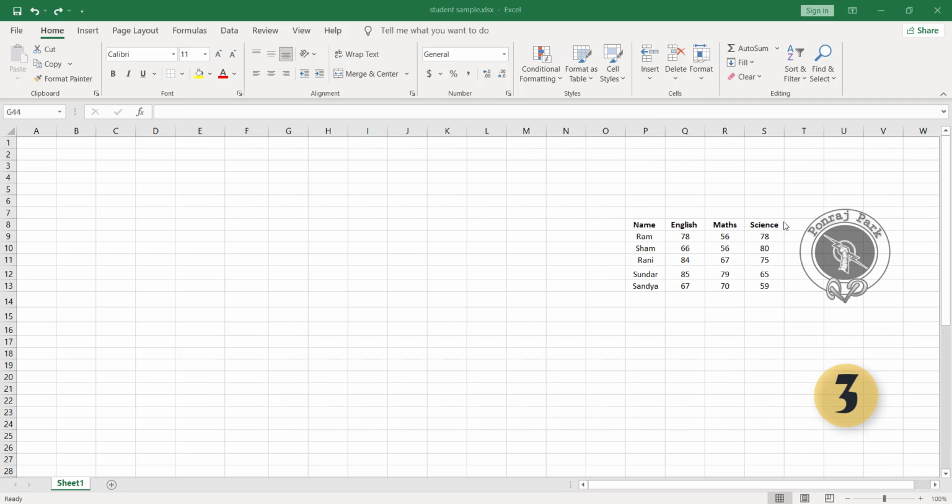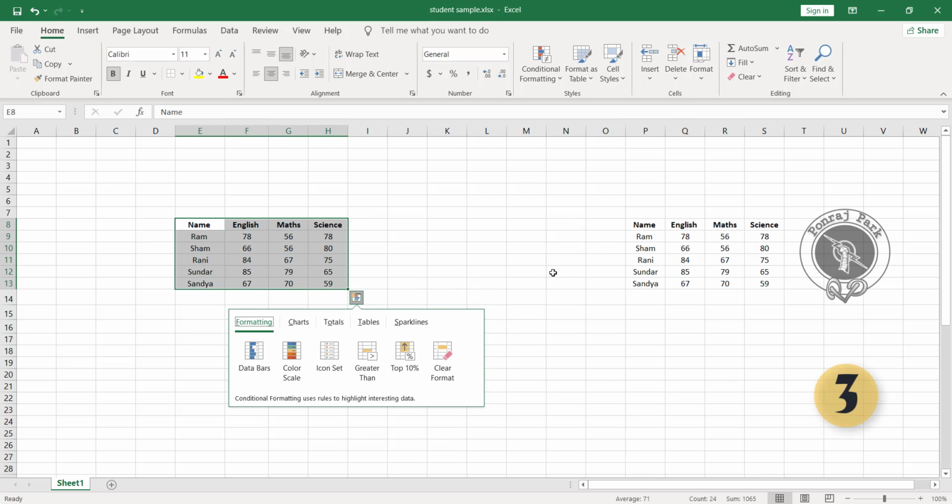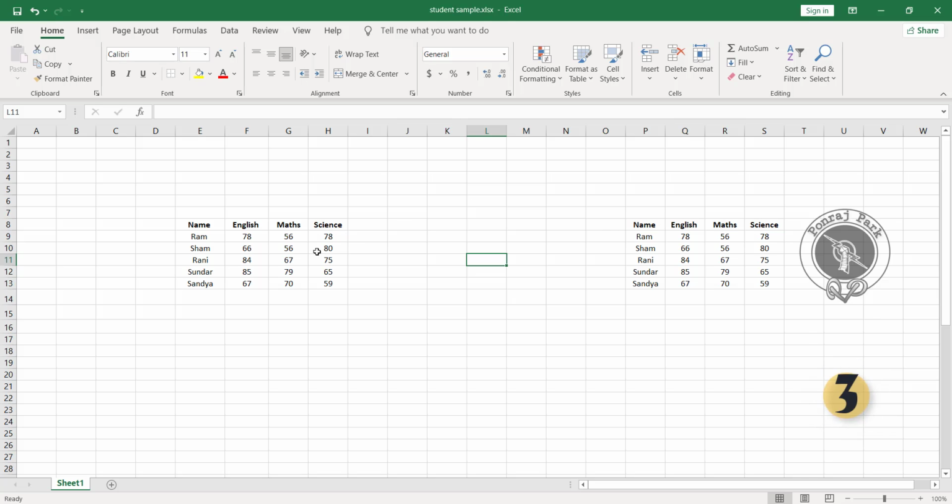Also, if you want to make a copy of this table, you have to select your table, and then press the Control button, and if you move your cursor to the corner of this table, then you have to hold and just drag and drop to wherever you want. So like this, you can make a copy of your table as well.